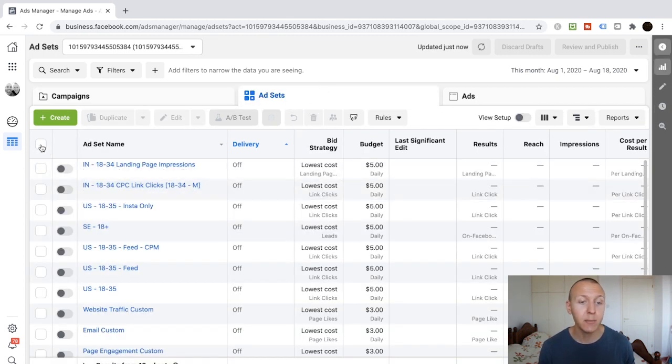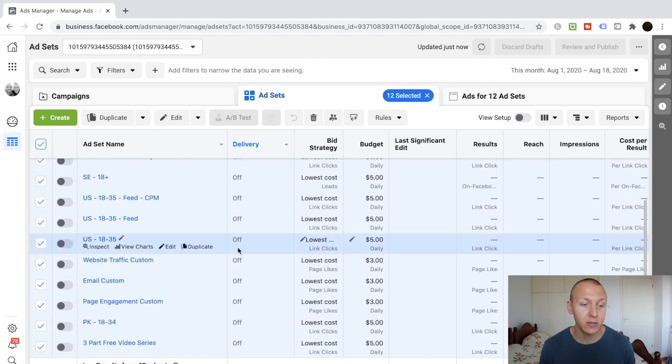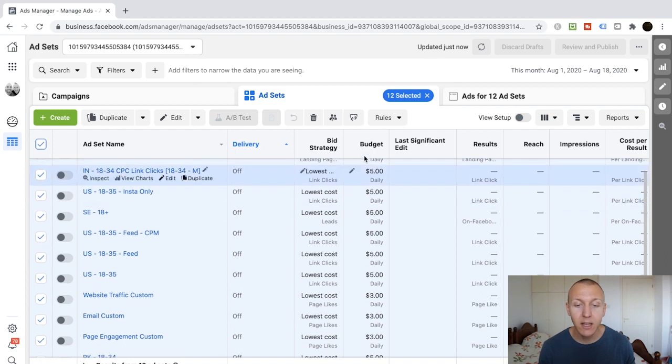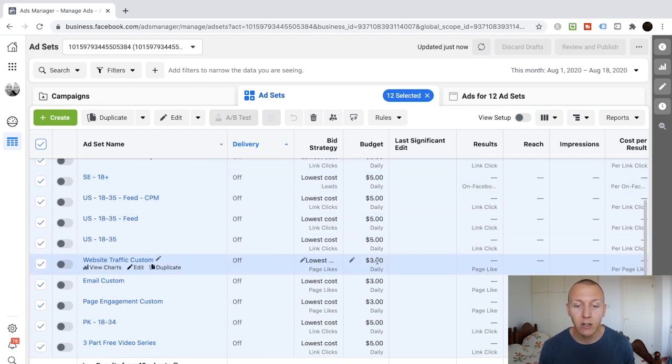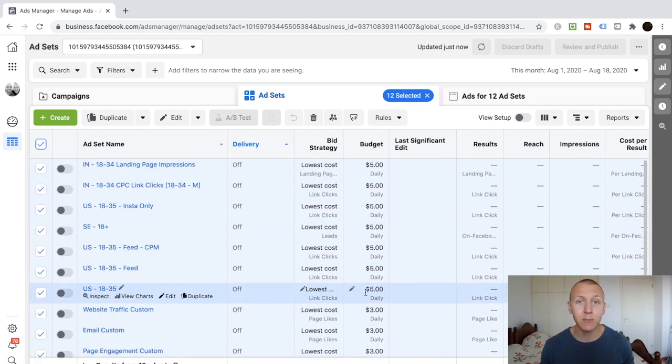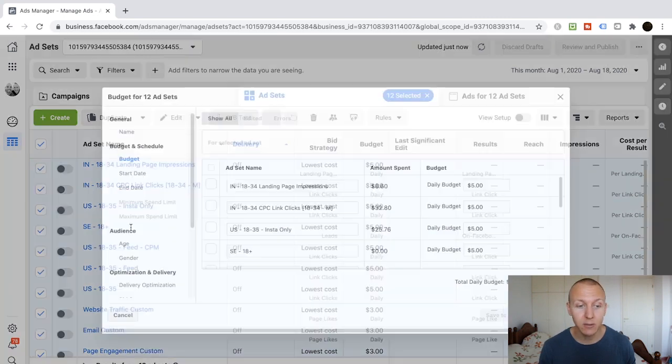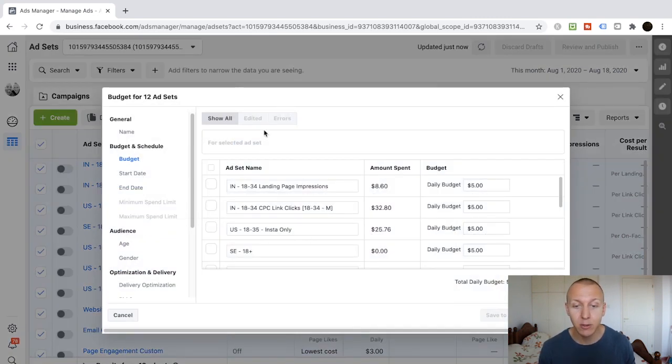So what I'm going to do is select all of these ad sets, and there's quite a few ad sets in here. And let's say that I wanted to change the budget, right? We can see that most of them are at $5, some are at $3, but let's say that we wanted to change all of these to $10, right? So what we would do then is click on the drop down and then go down where it says budget, right? So we're gonna click there, and I absolutely love this.